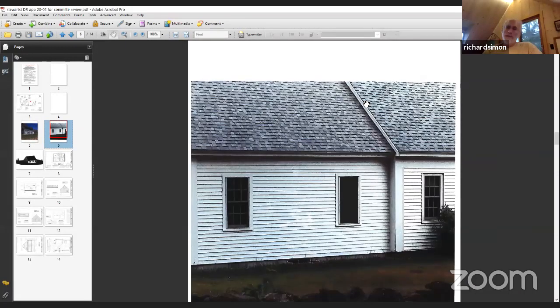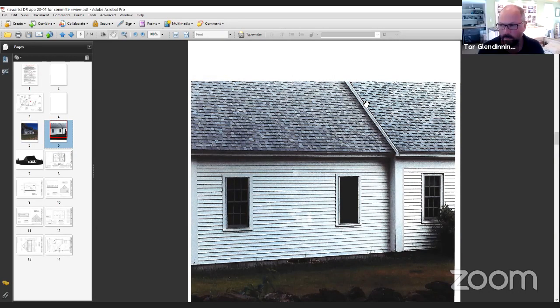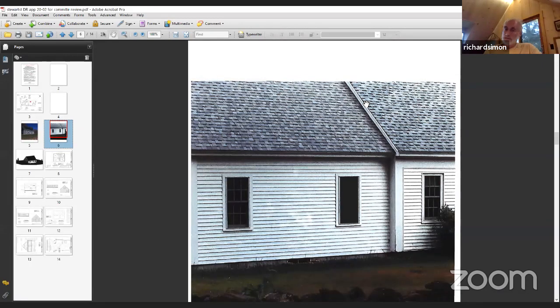So we're looking now at an example of an addition. To the right is an existing house on Bunker Hill Road. To the left is an addition that was built with vinyl siding. So I propose vinyl siding and also an AZEK type trim, which is this addition that I thought was tastefully done.